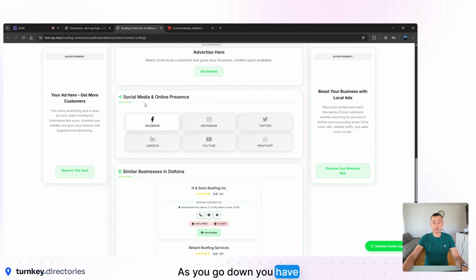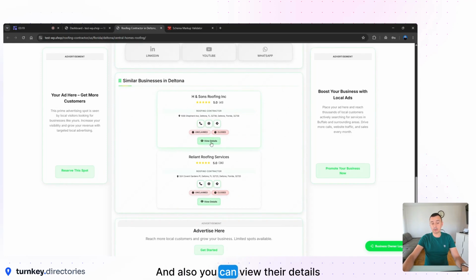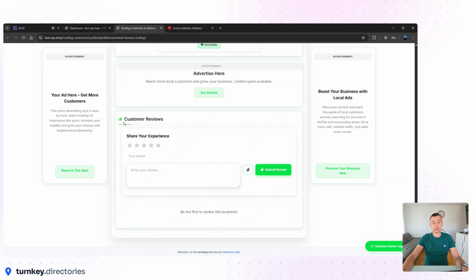As you go down, you have the social media and online presence. You also have interlinking in the plugin where other similar businesses in the area are shown, and also you can view their details or just call them. And at last, you have customer reviews, where new customers can review the business on your directory directly. So they don't need to go to Google to do that.